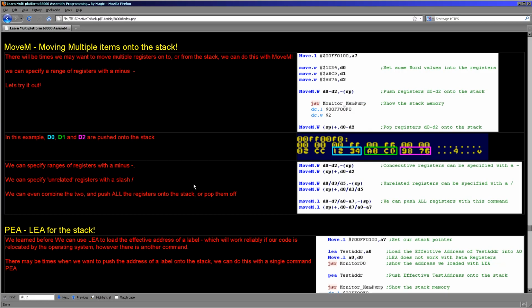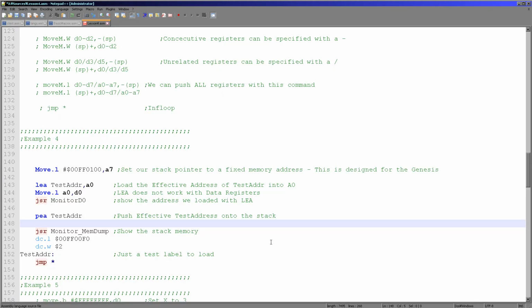And so the MOVEM command is definitely one you want to know about and try to take advantage of when you're using the stack, because it's going to save you a lot of time and probably a lot of debugging as well. Now, earlier when I was playing around with the stack, you saw me load in the address of the return label using LEA, and then I transferred that onto the stack with a move command. There is an easier way of doing it.